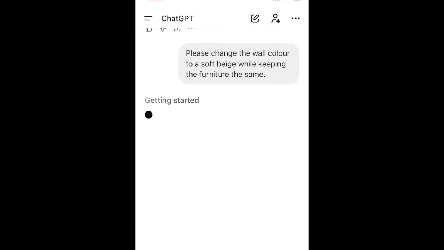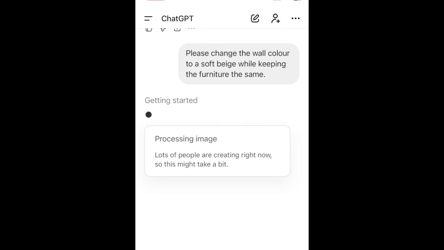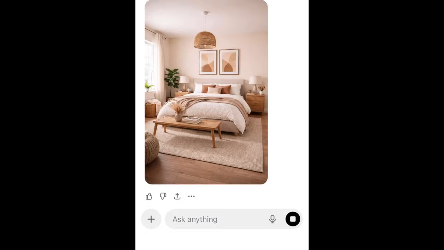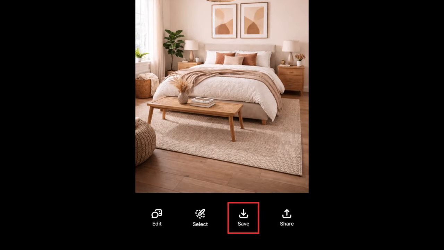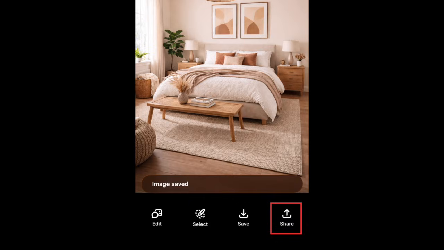Once you send your prompt, ChatGPT will start working on creating your image. This can take some time depending on how busy their servers are at the moment, as well as how complex your request was. When your image is done, it'll load into your chat. You can tap the image to view it in full screen mode. Here you'll see options to save the image to your camera roll and share it in a message, email, or social app.